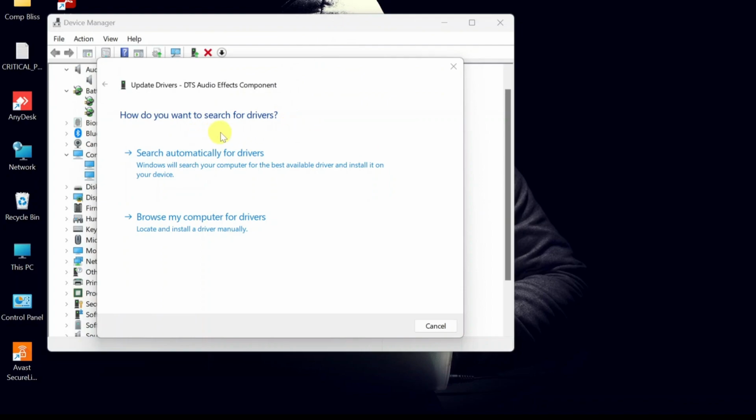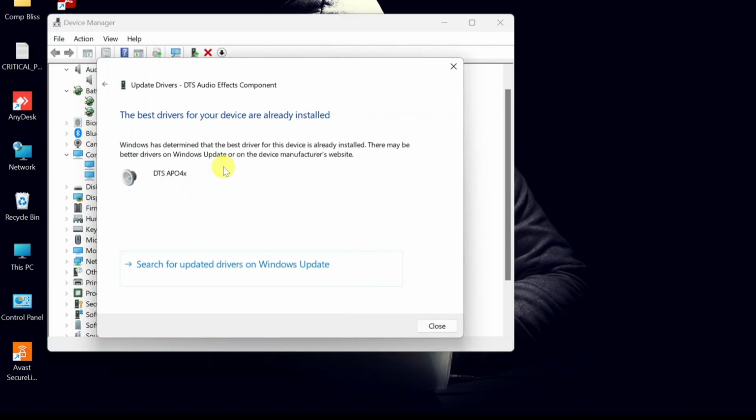Then it shows how do you want to search for drivers. Make sure that you go for search automatically for drivers. This is the best solution because it is going to search the internet for the drivers. Now it is saying that the best drivers for your device are already installed, and I think most of you may see that.